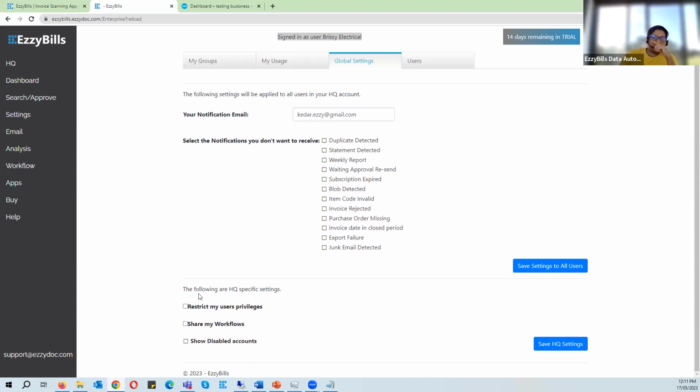Then comes the next. These are HQ specific settings. So these are partner account specific settings. Restrict my user privileges. What that means is it deals with users. I will come to it in a few moments when I reach the user sections.